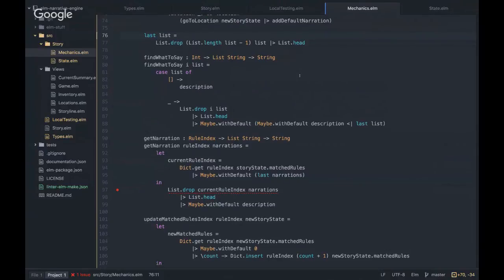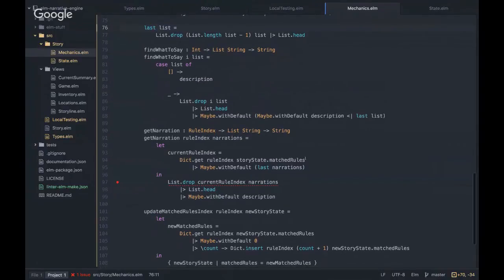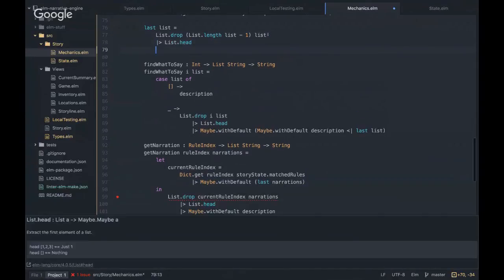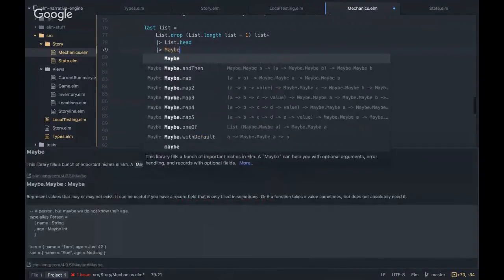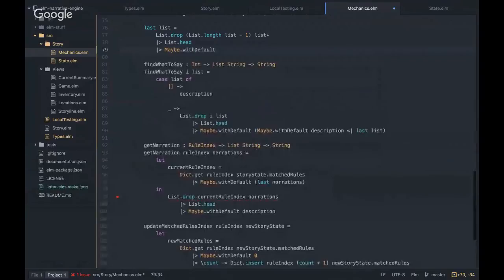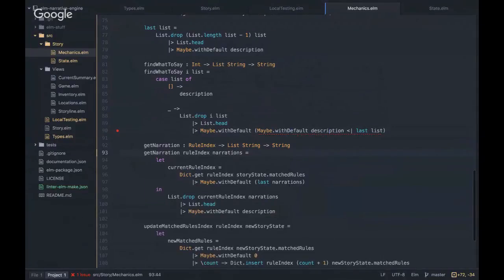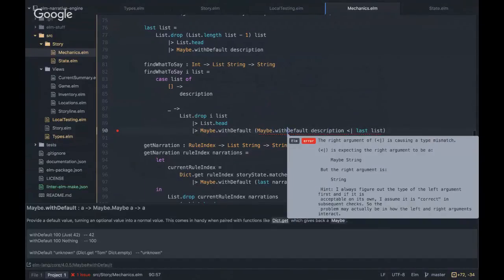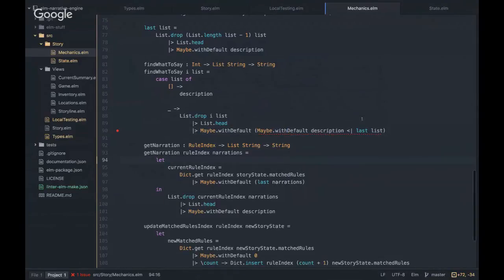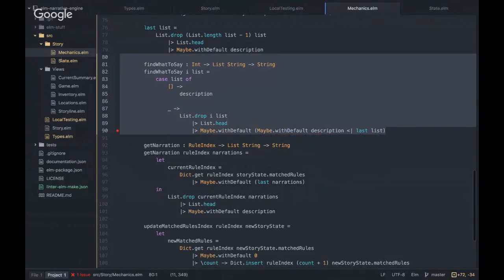I'm just gonna do it like this. Head, maybe with default description, save. Oh, that's so close, but that's not it. Maybe string. Oh, right, I've already done that. Well, we're not even using this anymore, so go away.